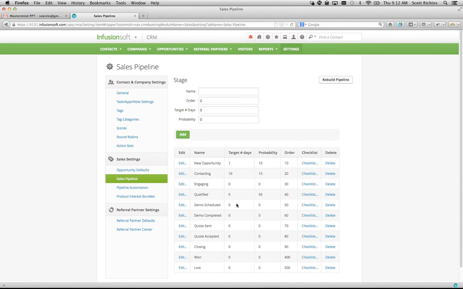Now I've already got these stages predefined in preparation for this call. You can see we've got the same 4: new, contact, engaging, qualified, and I'm assuming that we do a demo and then we send somebody a quote. So again, demo scheduled, demo completed, and then quote sent, quote accepted, and then there may be closing. We've got our wins and losses over here at the end.